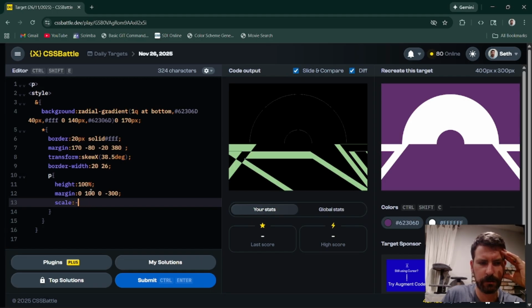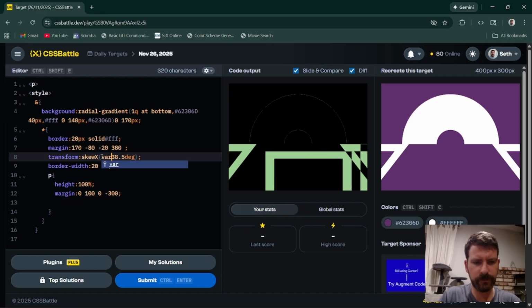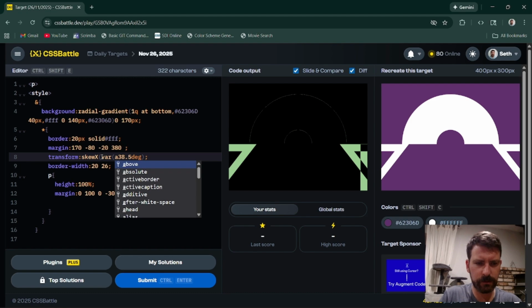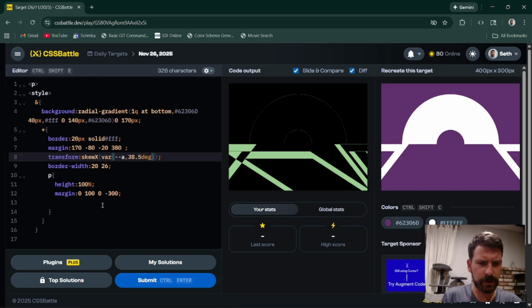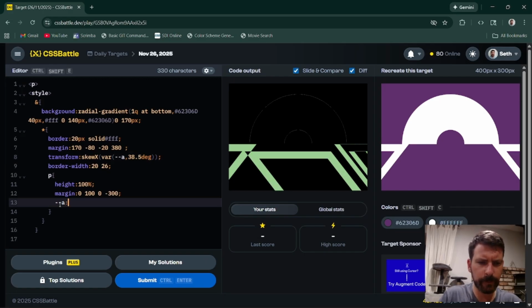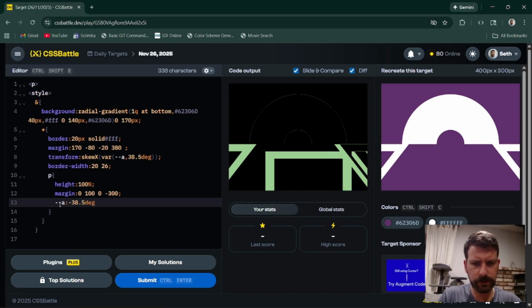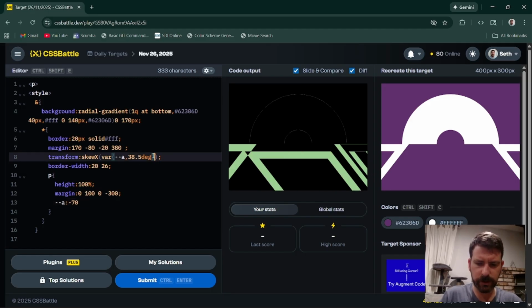Huh. Well, I mean, the other option is to transform skew x, or just do a variable in here, you know, var angle, dash dash a, and then close it off, and then we do negative 38.5 degrees. Interesting. Do I need to double it? Okay. And I just realized we can get rid of the degrees if we move this parentheses.